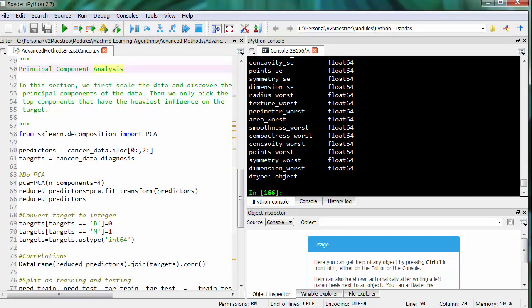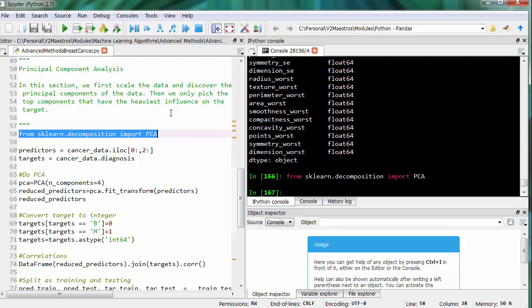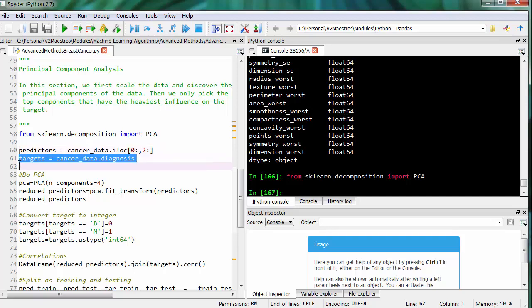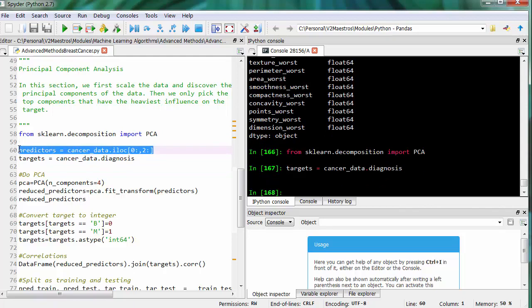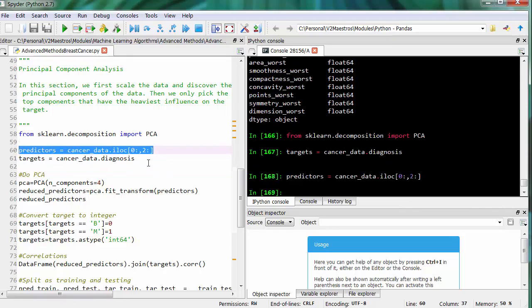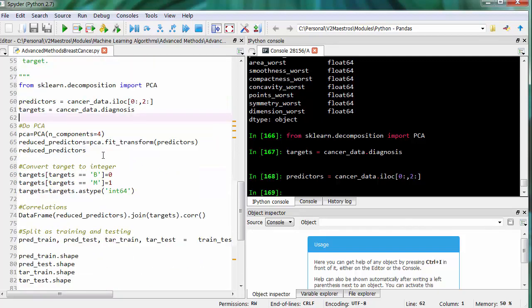So what we are going to be doing now is principal component analysis. So we start off with importing the PCA library from sklearn. And then we are first separating the predictors and the targets upfront. So targets are going to be the cancer data diagnosis, and everything else becomes the predictor. So there are about 32 different columns, and all these columns actually become predictors.